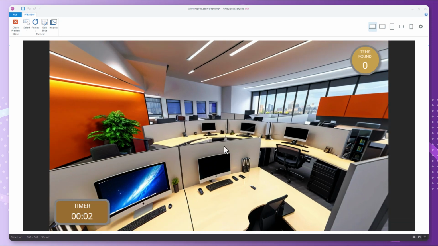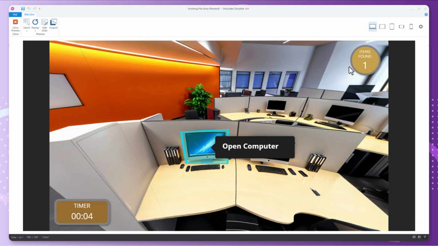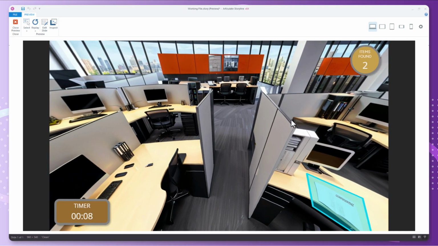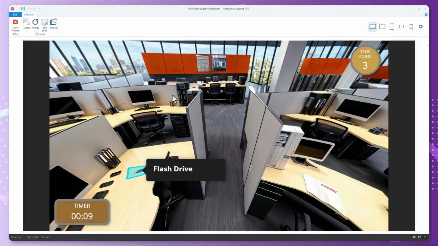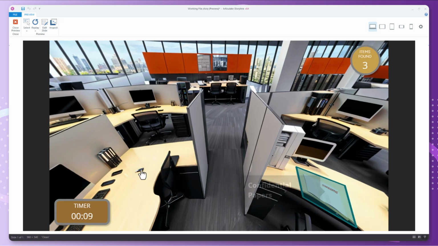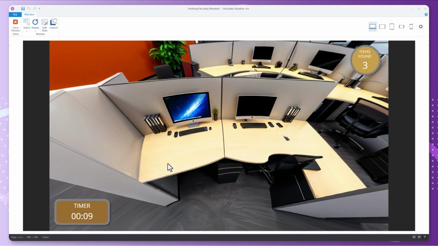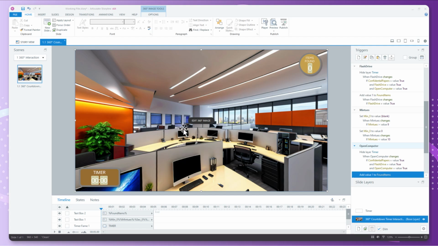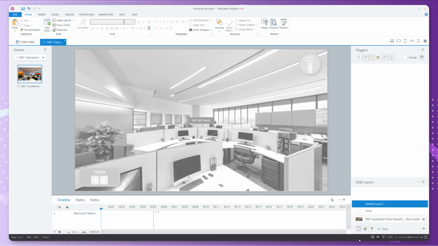Timer is going. We've got 1 there. We're going to go in a different order this time. 2 and 3. And it doesn't matter if you go back and click, it will stop at 3. There we go. So in this case, they cannot continue until all 3 items are found. What we need is a continue layer.